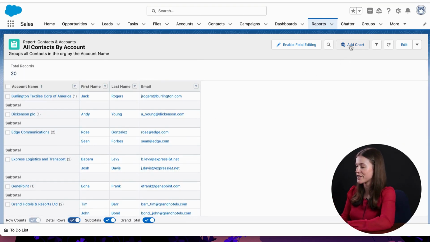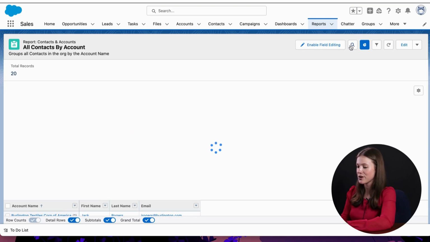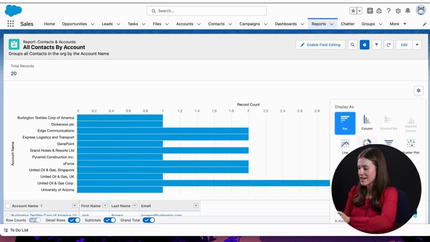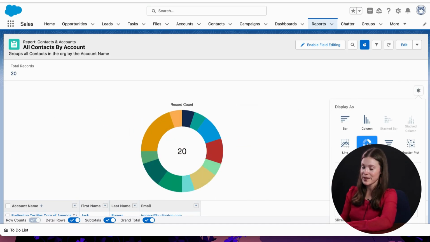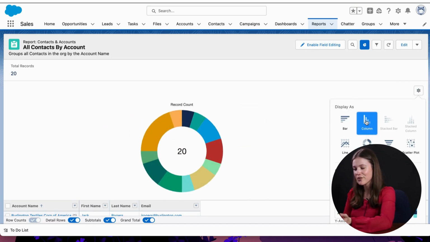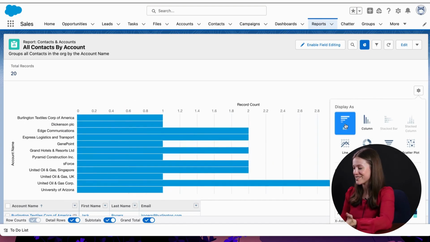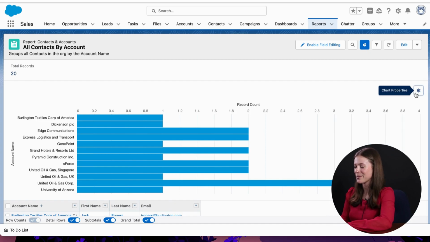You can also add a chart here. So if you click up the top, you can decide on a chart that you want to add, and if you want to change how the chart looks, you can click on the little chart properties button and then change it to like a donut or a column or a funnel or whatever you're interested in. I think a bar probably works best here.